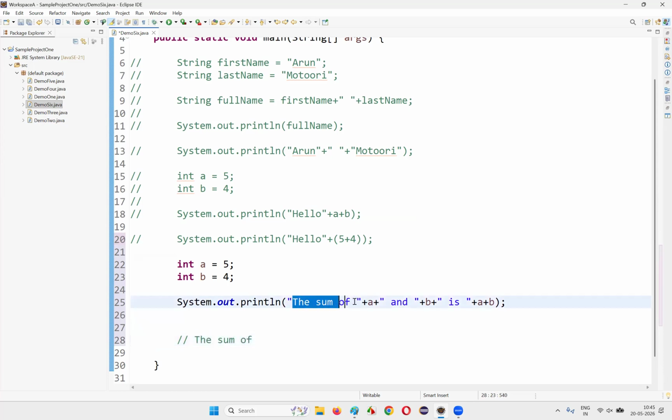Okay, this sum of text is there. That will be appended with A. With the help of this plus symbol, it will be attached with A, that is 5. So in the next iteration, it will become the sum of 5 text. Till here it will become sum of 5 text, so the entire thing will be a string text.